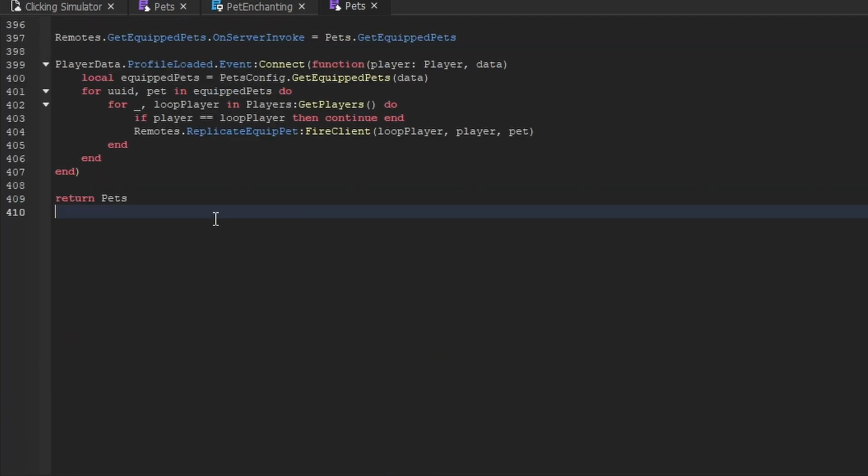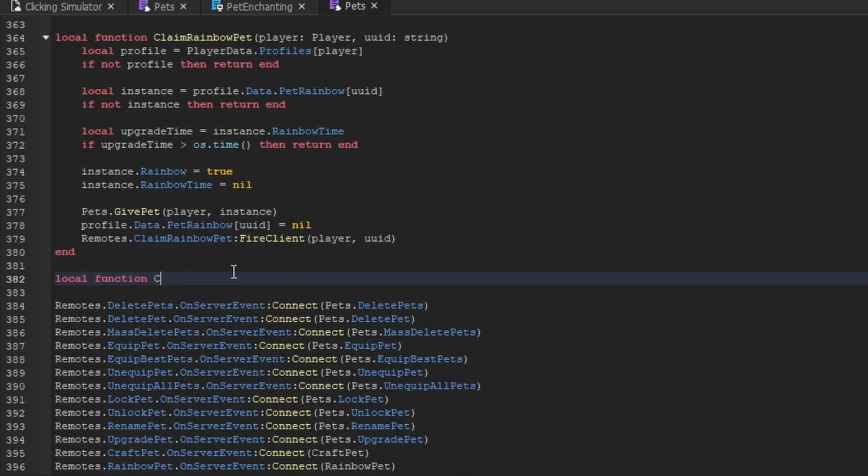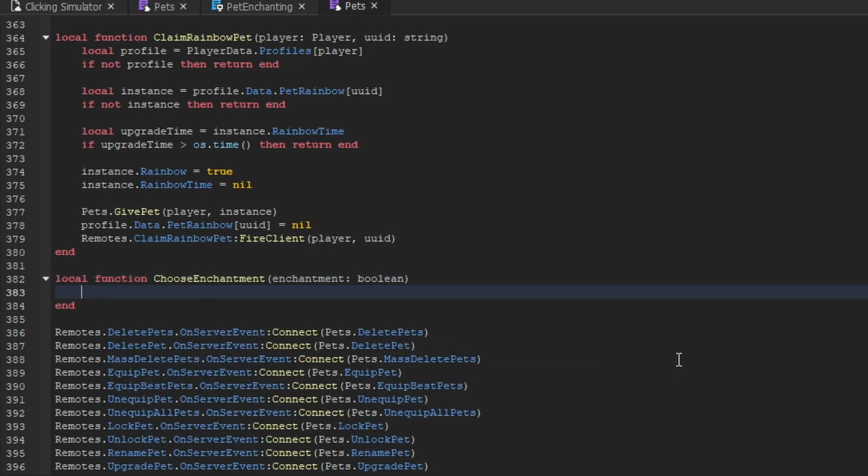Anyway, now that we've added both of those to our scripts, we're going to go down towards the bottom, and right above where we start connecting all the remote events, we're going to create a new function right here called choose enchantment, and this is going to have an argument called enchantment, which is going to be a boolean. Now we're going to use this function to choose either a random enchantment or a random level from our list of enchantments and levels. So we're going to create a variable called pool, and how we're going to set that is based off if enchantment is true.